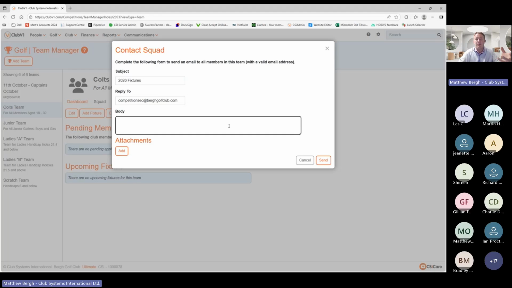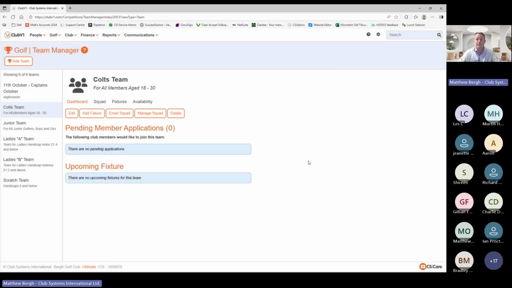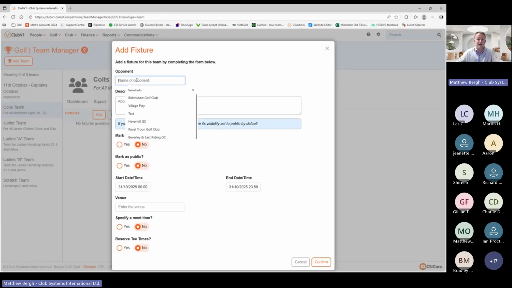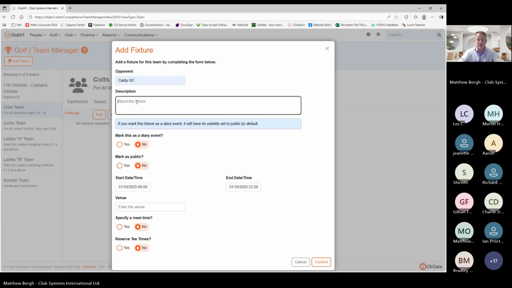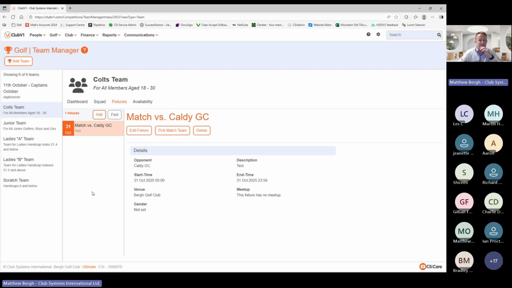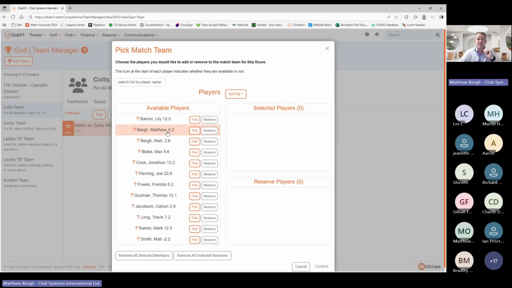So if we were sending out maybe an email closer to the time and we wanted to attach a food menu, we could do that. That would then send to those people in our squad. When we then have fixtures set up, if I just add a quick fixture in here and I put Caldy Golf Club in there, test, and I'll set that up just as that, and we'll have it at Berg Golf Club. Confirm through there. So I can now pick my match team.